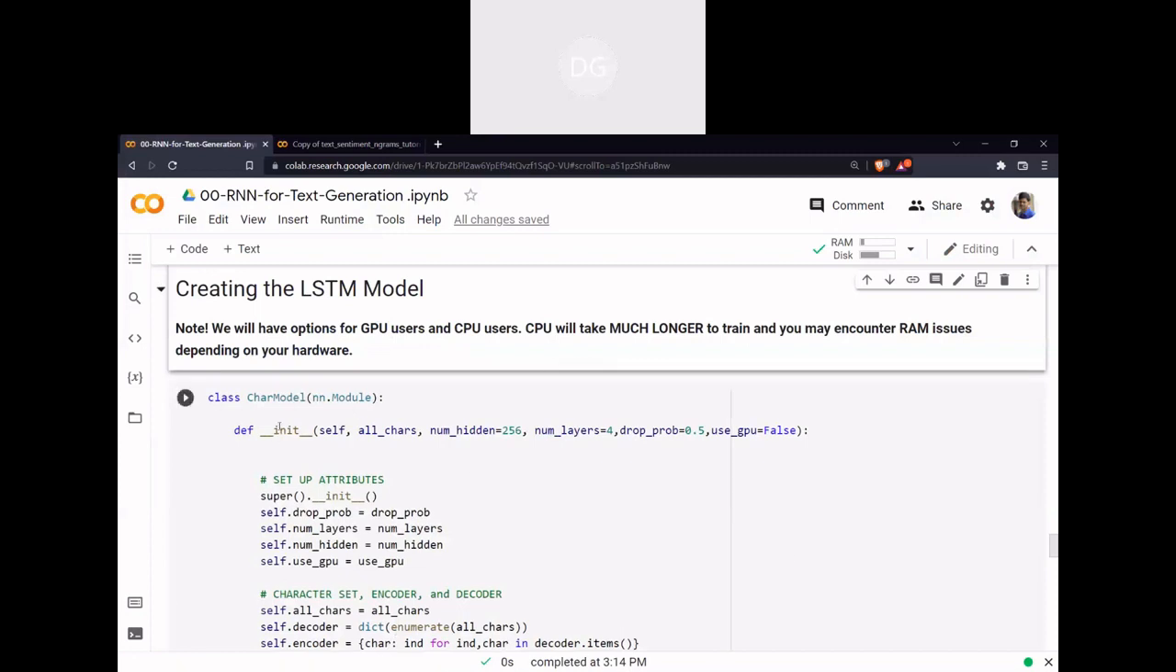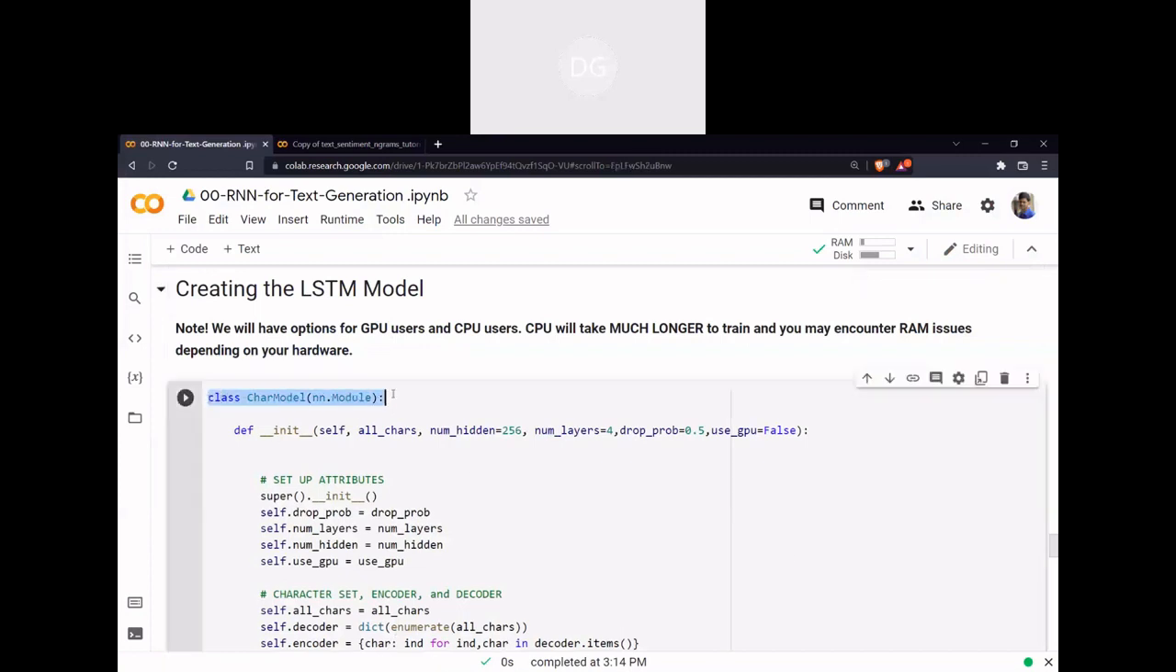Okay, so here we are creating one class, the character model. Everything is custom created by the user. We are not using anything inbuilt. So we are initializing, creating one init method, and inside that we are passing self and all the characters.